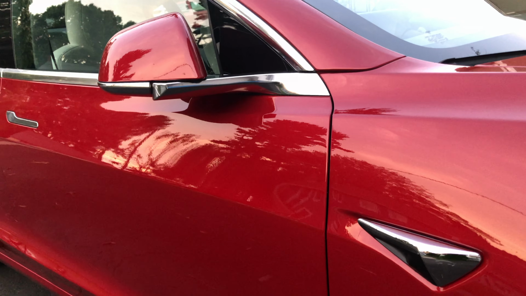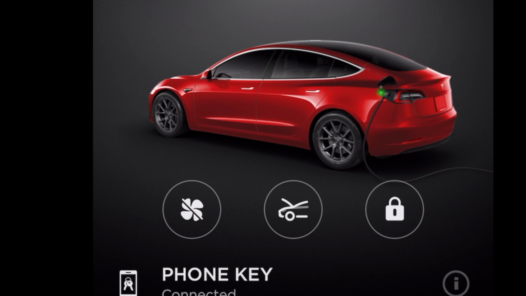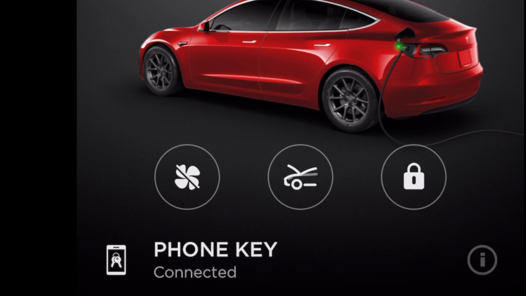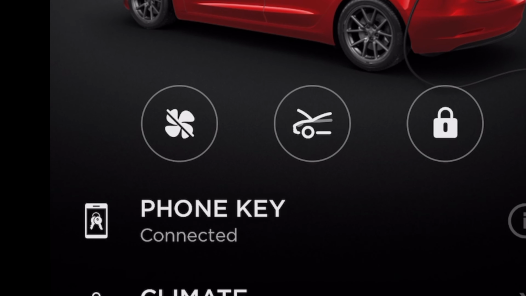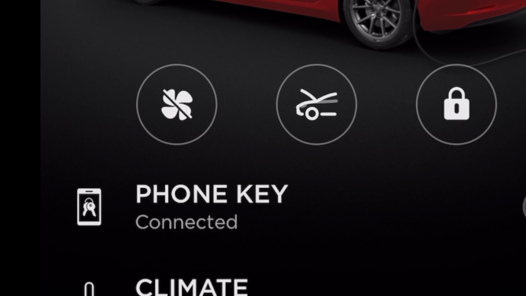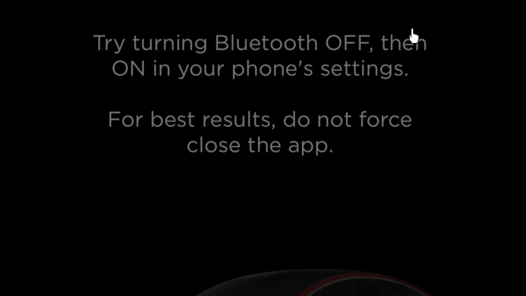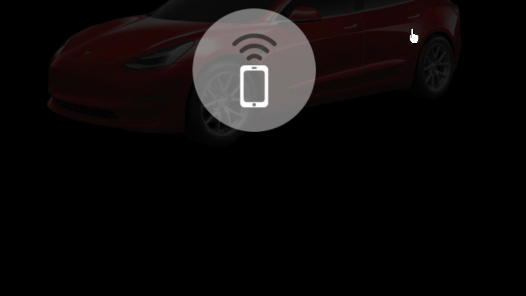To lock or unlock the doors, select the lock icon. If your phone has been set up as a phone key for your vehicle, it will show as connected under Phone Key. This indicates that there is a Bluetooth connection between your phone and the vehicle. If it shows as disconnected, this indicates that it does not have a Bluetooth connection to your vehicle. For more information on how to set up your phone as a phone key, please click on the above link.